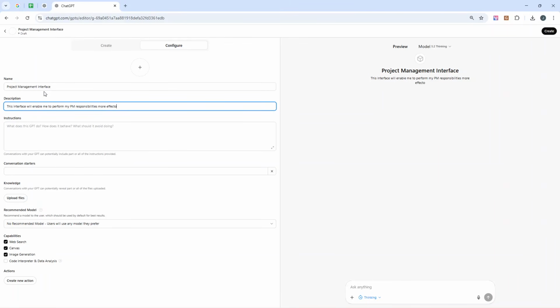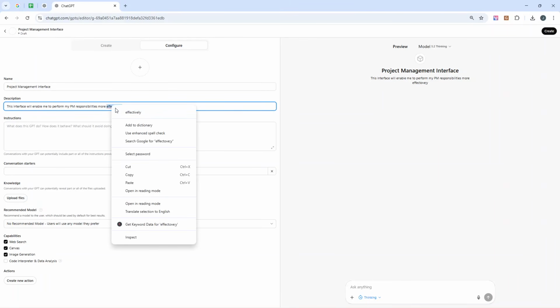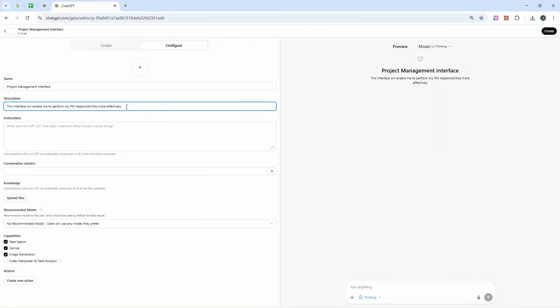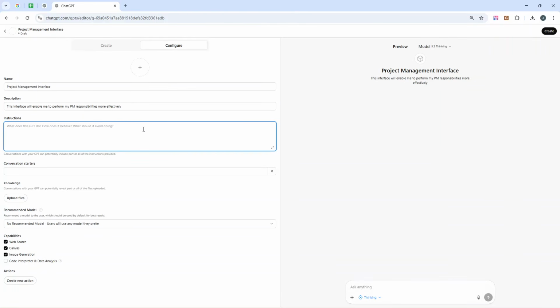Something really simple, so that when I see this, I know exactly what this GPT is all about. Now, instructions. This is where you're going to want to spend as much time as possible. It is these instructions that are going to dictate what the GPT can do and the kind of output that it produces the first time round.